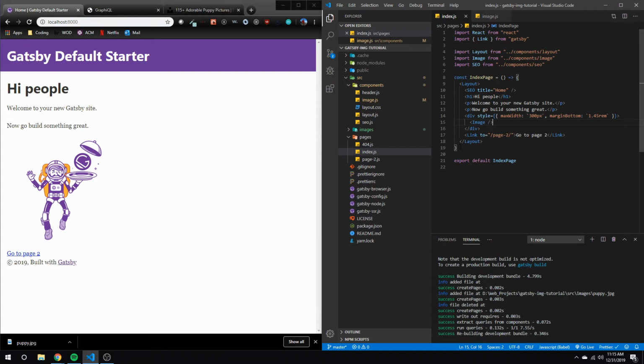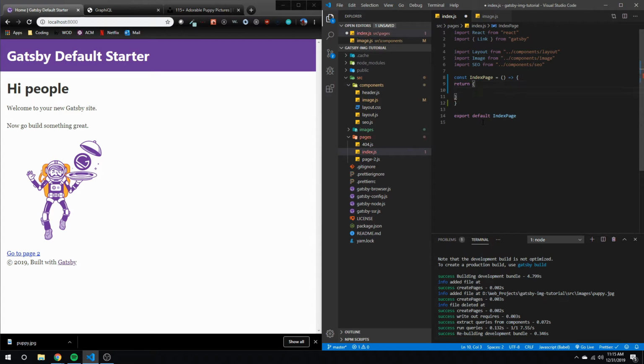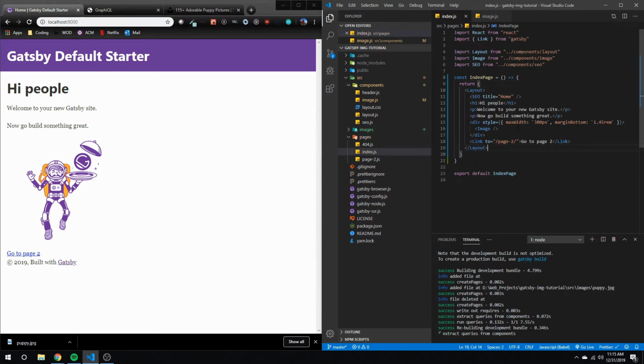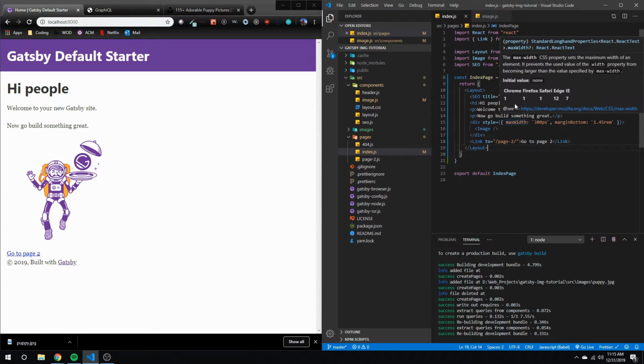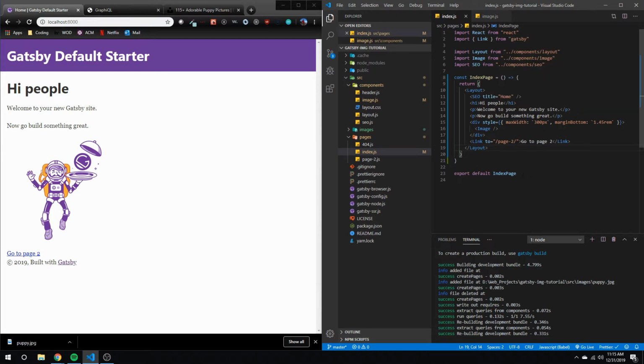So what we're going to do first is get rid of these parentheses, and actually wrap it in a set of curly braces. I'm going to get this whole thing, cut it, type return, and then my parentheses, and paste that back in. When I save it, you'll notice it pops over. I've got an extension in VS Code called Prettier, which formats things on save and keeps it nice and clean. All right, so we've still got our Gatsby image.